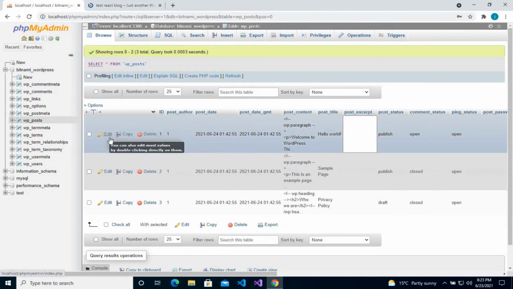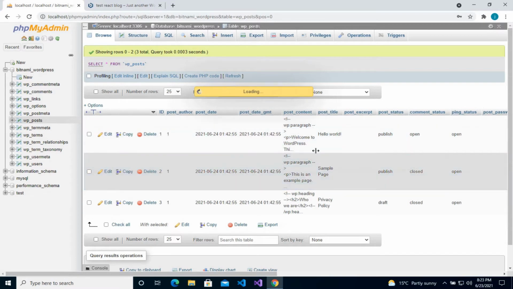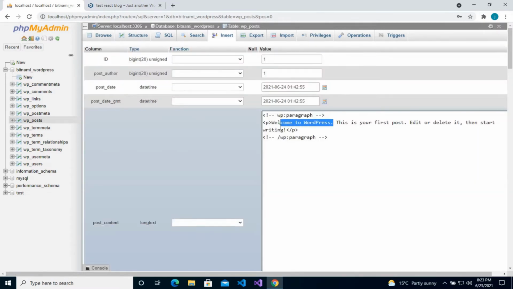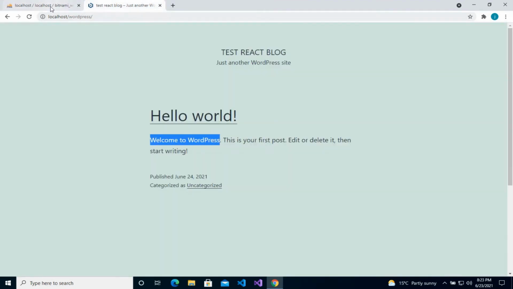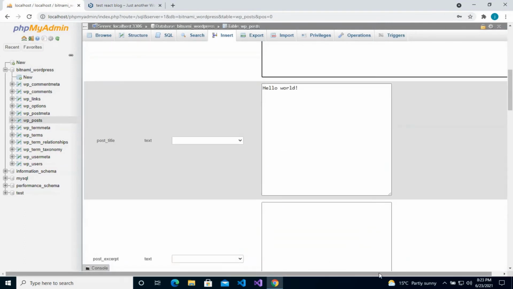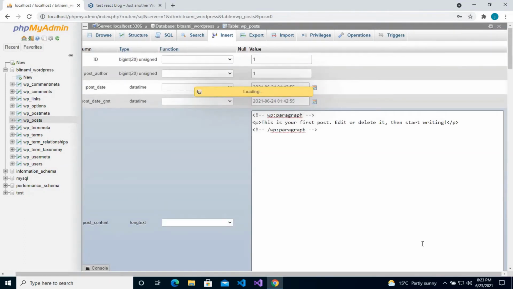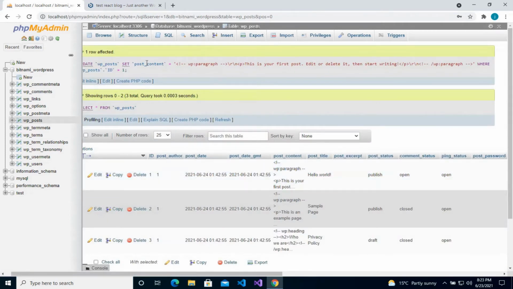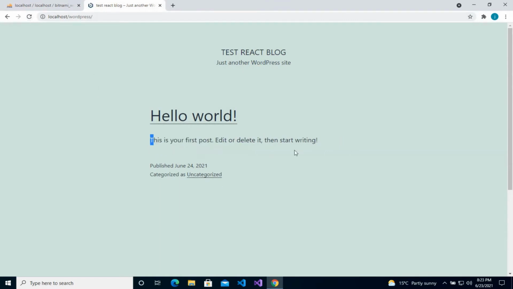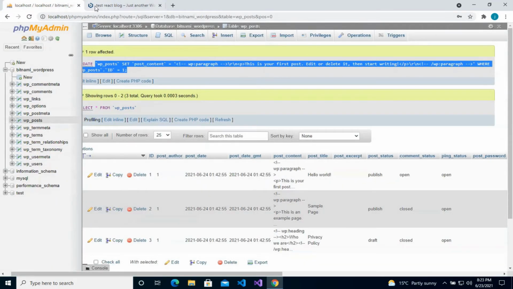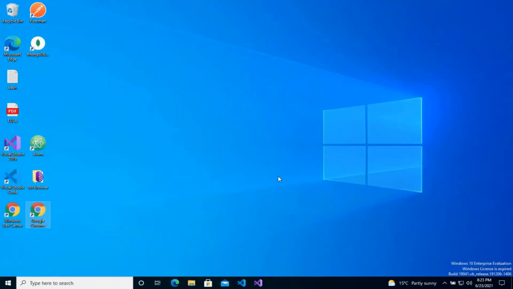And just to make sure it's all working correctly, I'll just do a quick edit. I'll delete the welcome to WordPress, which is displayed here, and I'll just save this. That command has been run. I'll refresh this, and as you can see, the WordPress front end is connected to our database. I'll close both of these tabs down for now.